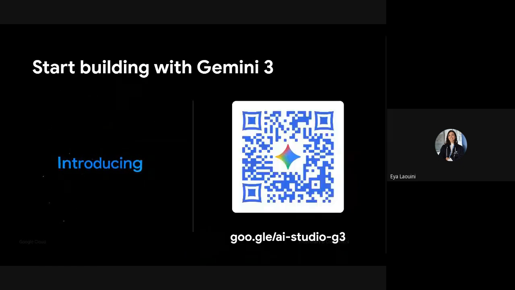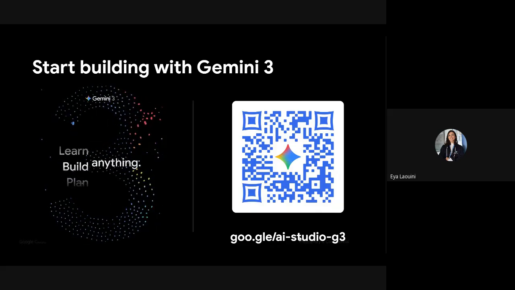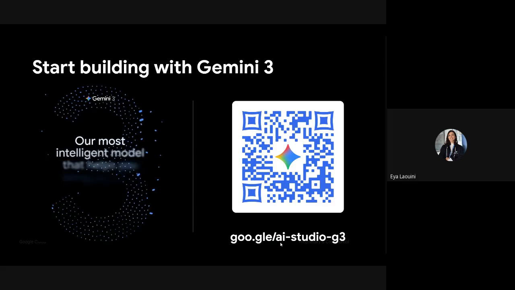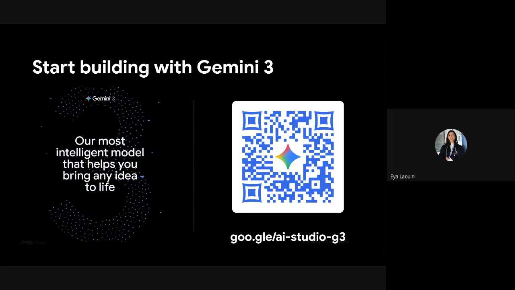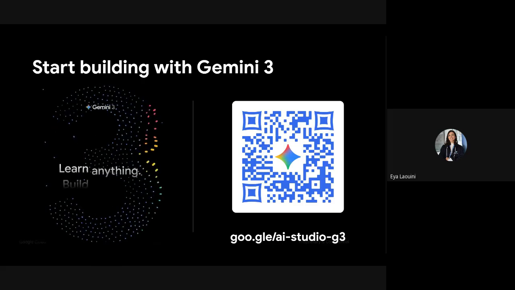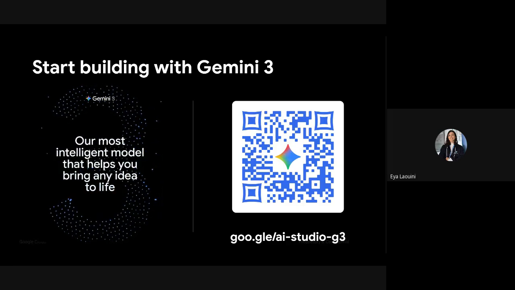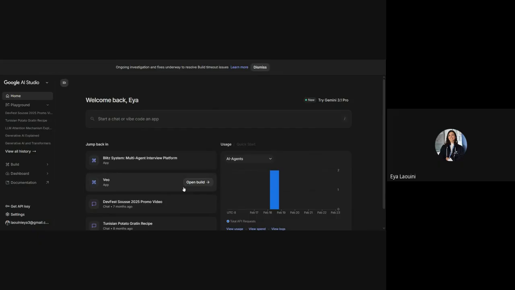Okay, so if you want to know more about Gemini 3, you can click on go.google AI Studio G3. So this is the Google AI Studio. This is the platform where you can build anything from scratch. We will use it today for getting some API key and test it, of course.